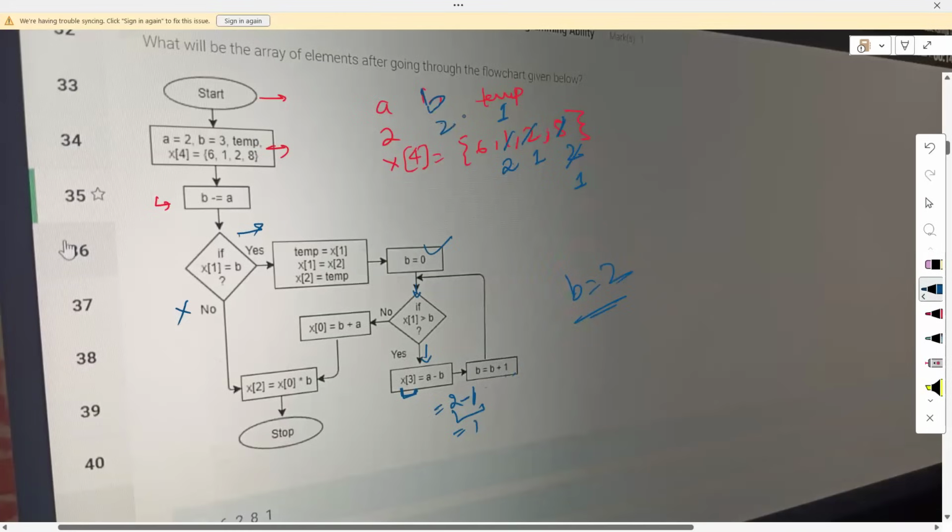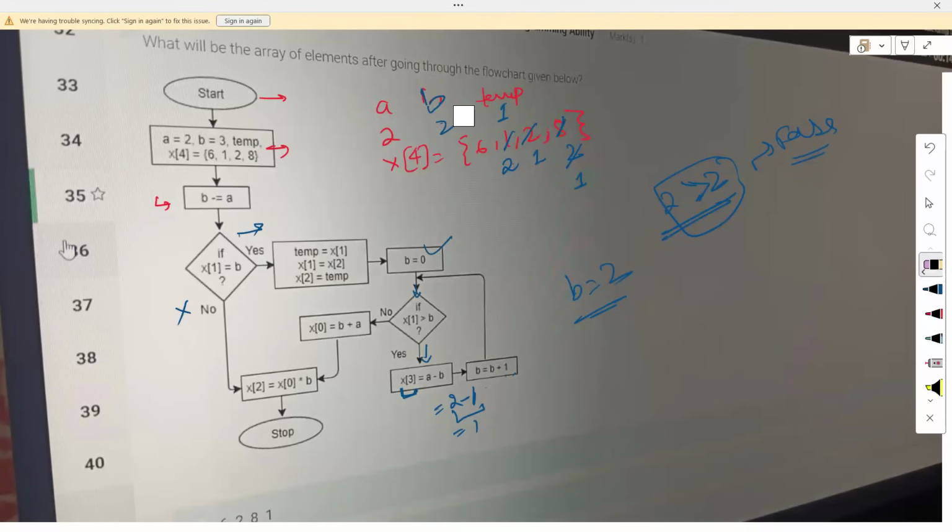Now when b becomes 2, we are checking this condition again. So x1 is currently 2 and it is not greater than 2 because b is 2. So 2 is equal to 2, not greater than 2. So this will now return false. That means we have to go to the no part now. Okay, so this is done. Now we will go to no.